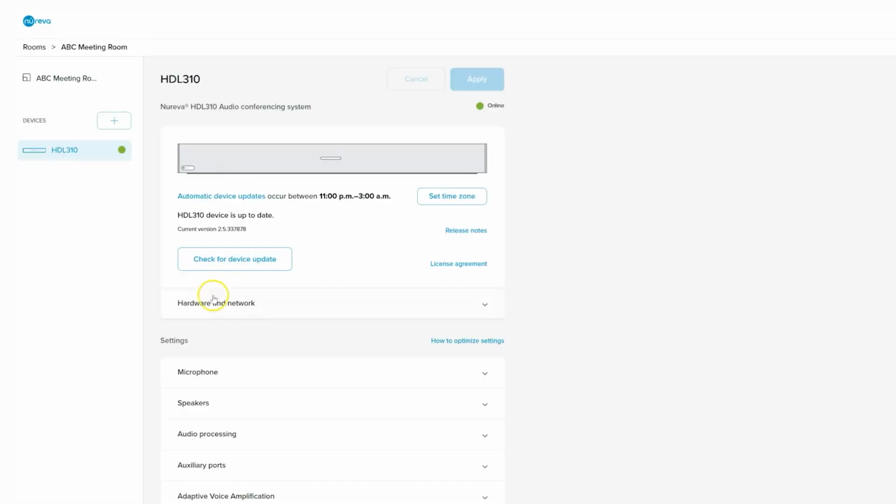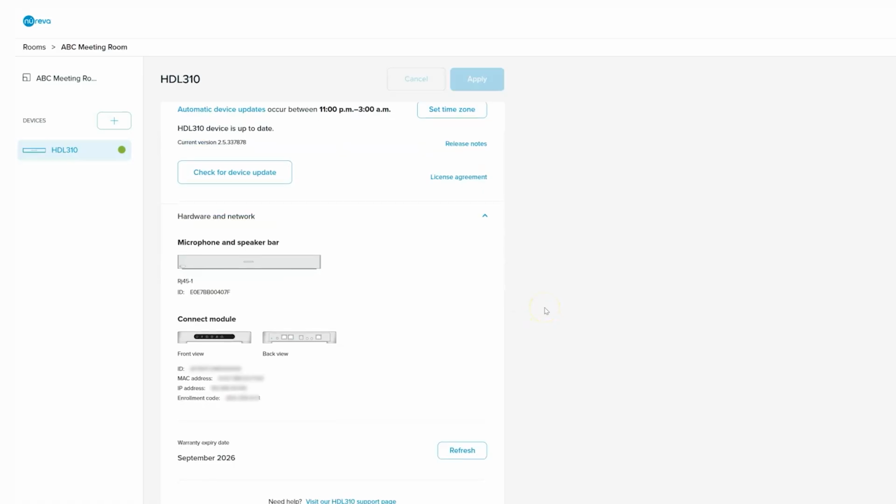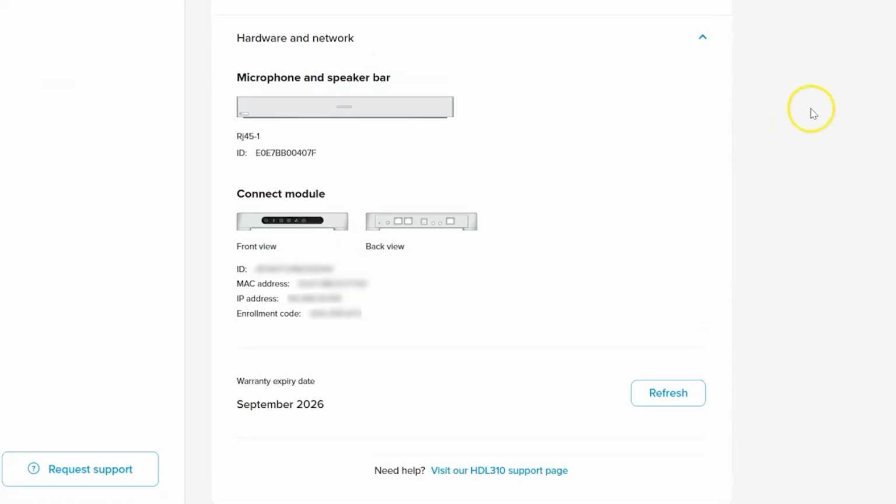Need device details for a support ticket or inventory record? Go to Hardware and Network Info to see the software version, enrollment code, serial numbers, IP and MAC addresses, and warranty status. No more hunting for labels in the room.